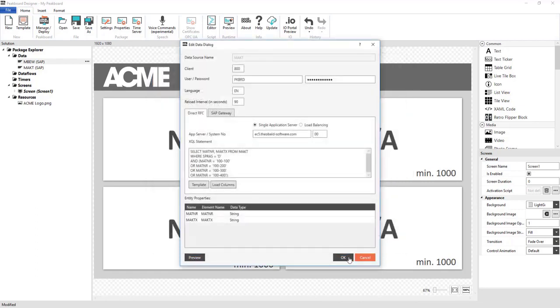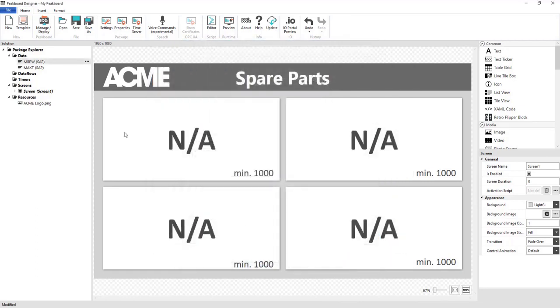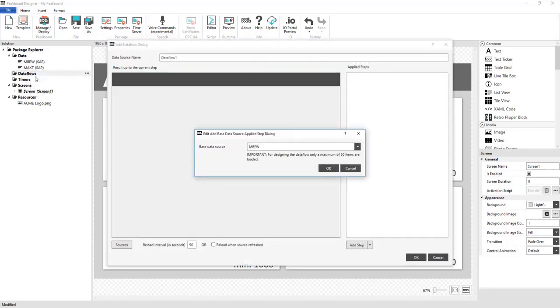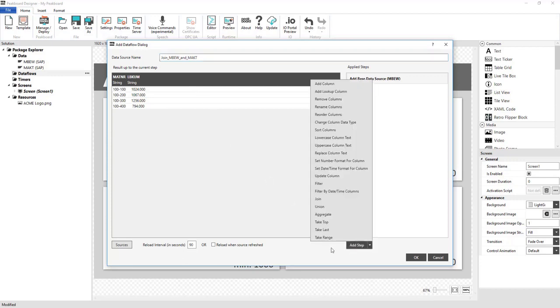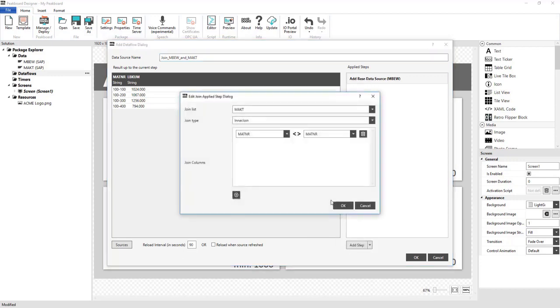Now, I need to join my 2 tables together. For that, I'm going to create a data flow for which I'm going to set the MBW table as my base data, which I'll call join MBW and MACT. In order to join the 2 tables, I'm going to click on Join under Add Step, and then simply select the join type, since the data flow automatically recognizes that there's only one possible table and one possible key with which to join the tables.